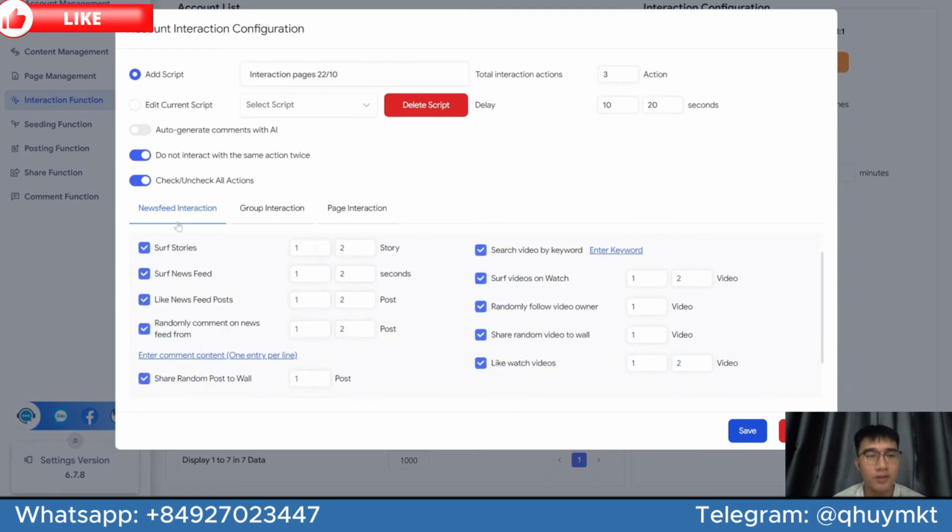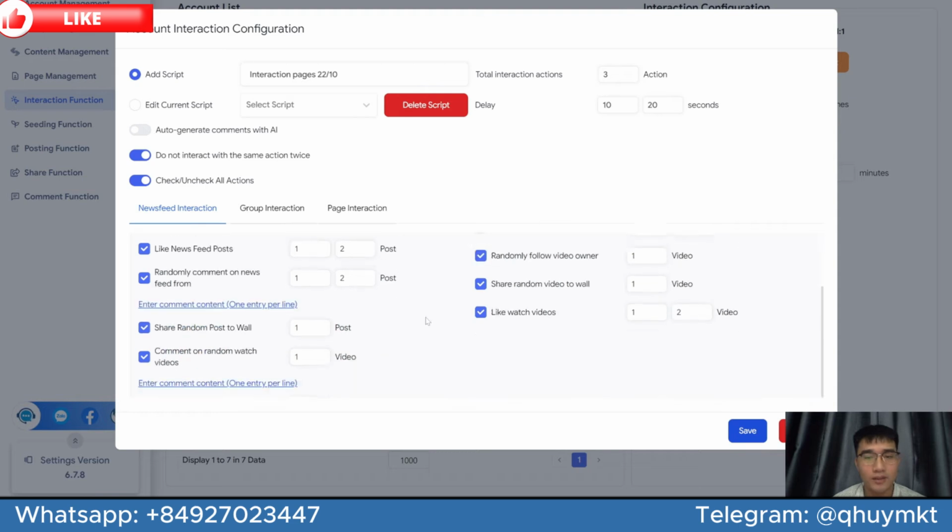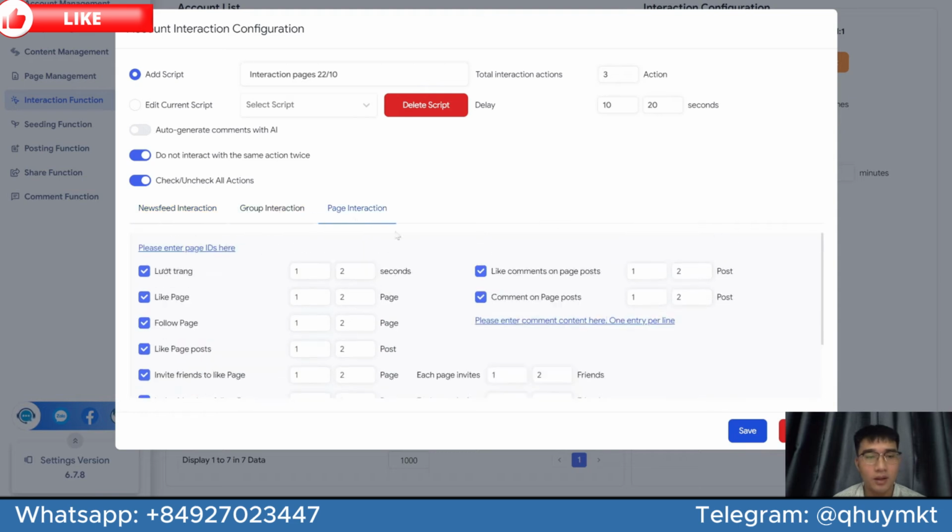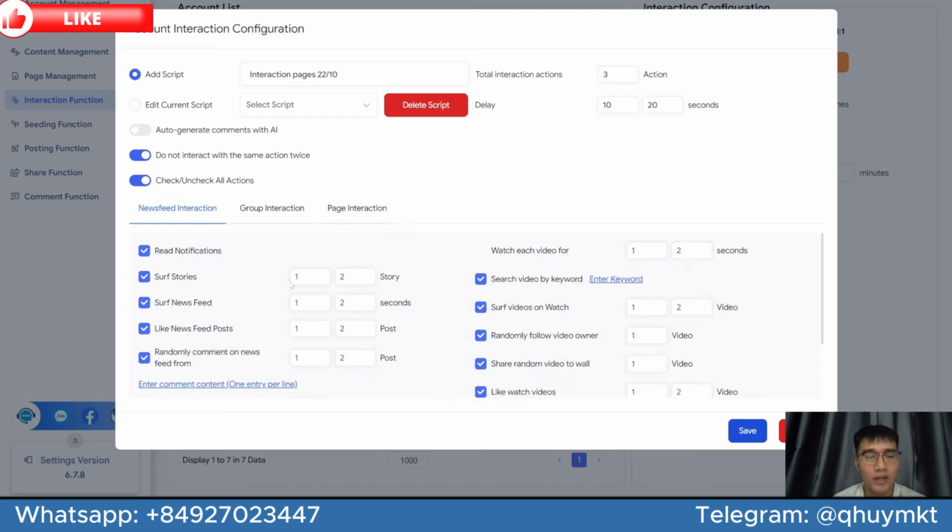For example, if you check all the actions, it will be like this. You see? All are checked. So if you want to modify it, just turn it off. About the new feed interaction, if you want to read notifications, tick that, view stories, view new feeds, like new feed posts.